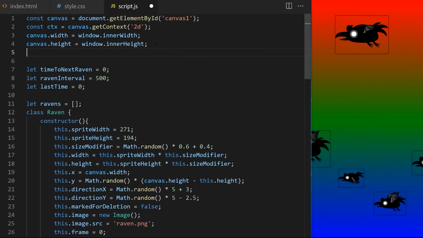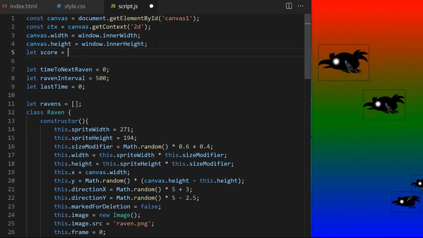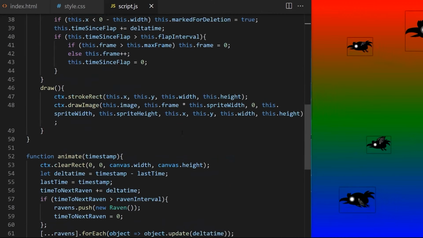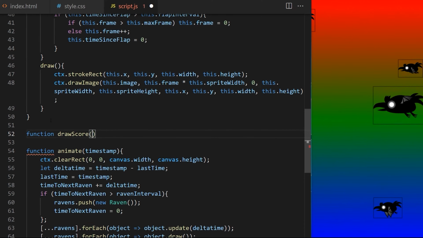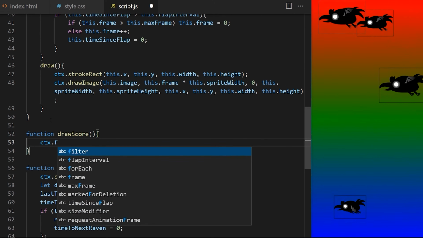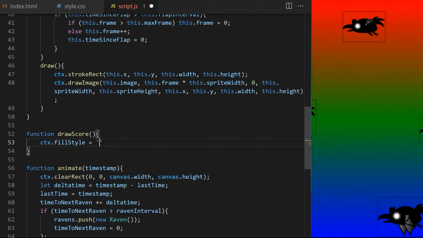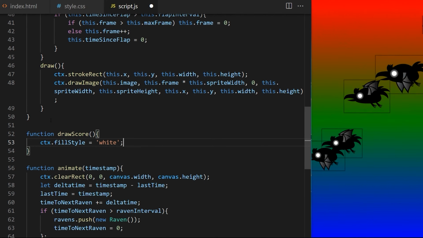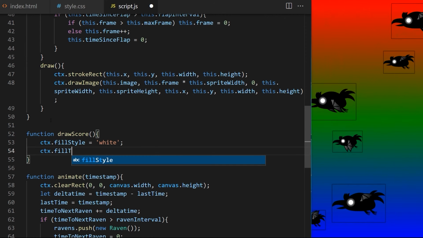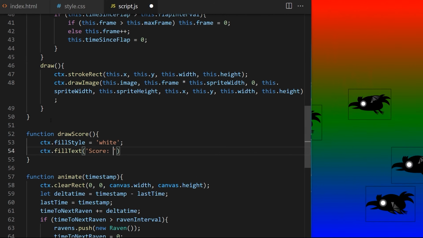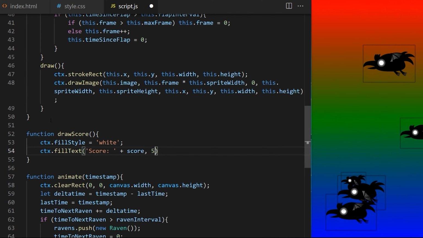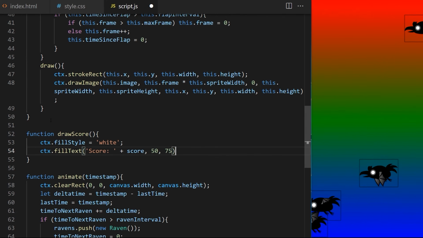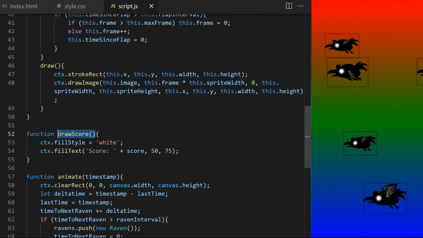Let's draw score. I create a let variable called score and I assign it to 0 initially. I create a custom function called drawScore. Inside I set fill style to white. I want white numbers. I call the built-in fill text method. Inside I will hardcode the string score: space plus the score variable we just declared, and I want it drawn on canvas at coordinates 50, 75 for example.